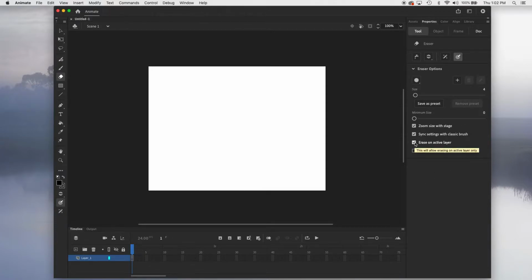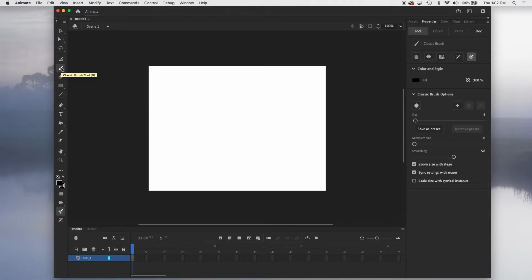So just getting started now, using your tablet, I do want you to click on the brush tool, and I'm just going to give you a little bit of a rundown of different ways of thinking about the brush.